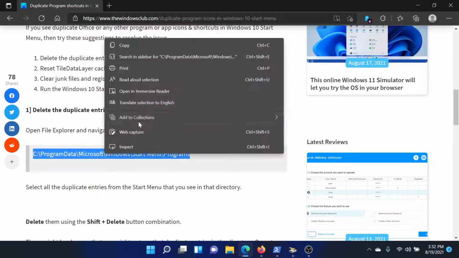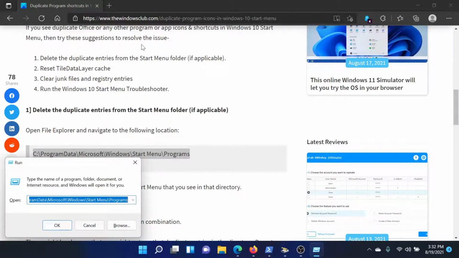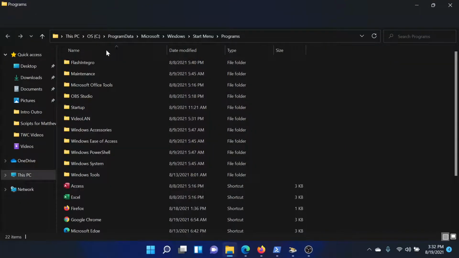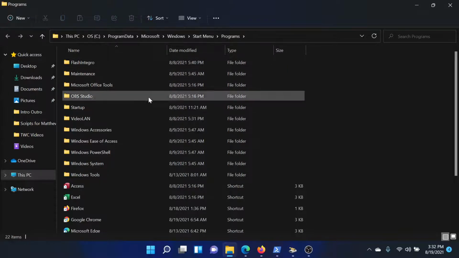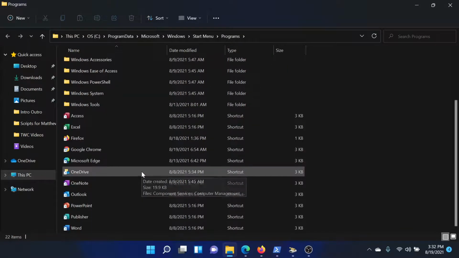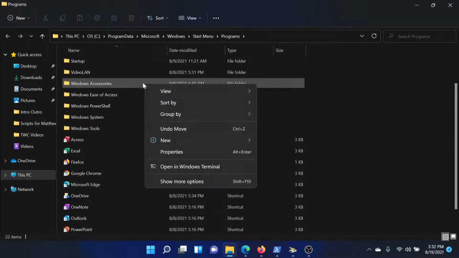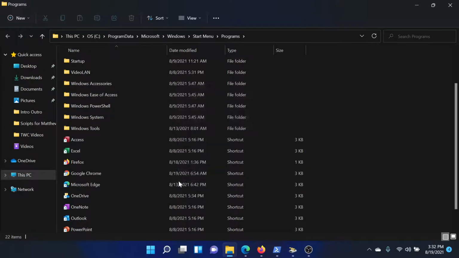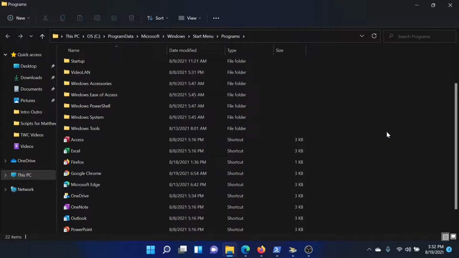Copy the path mentioned here. Then press the Windows key and the R button together to open the Run window. Paste the path here and hit Enter. This will open a certain folder, and in this folder, which lists the programs, find any duplicate program. All you need to do is right click on it and select delete after selecting show more options. This will delete the duplicate entry from the programs menu.